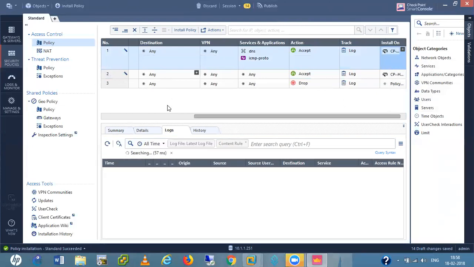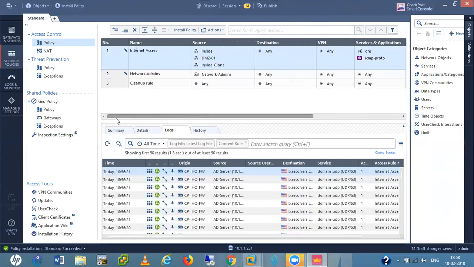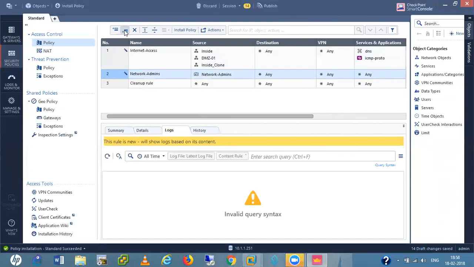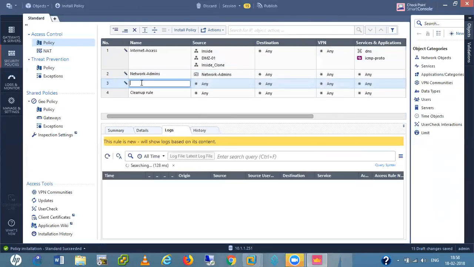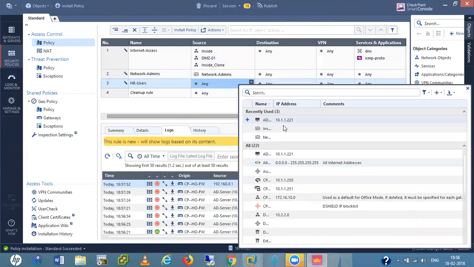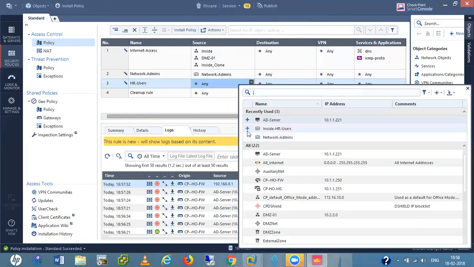I also add one more rule here below this rule. This is for HR users. Okay, HR users. I call this access rule, HR users.